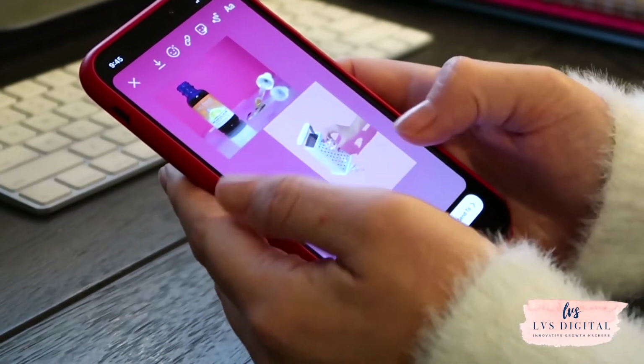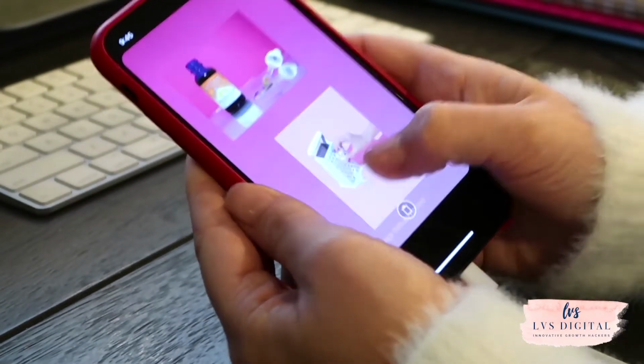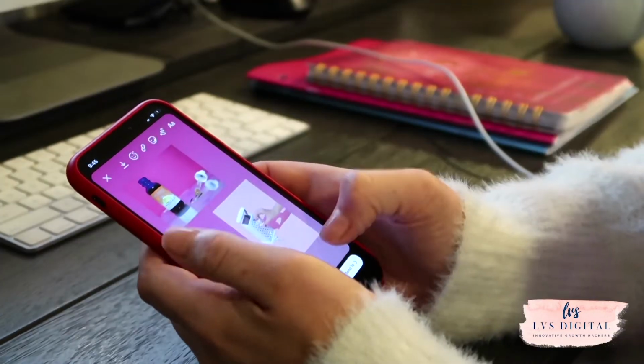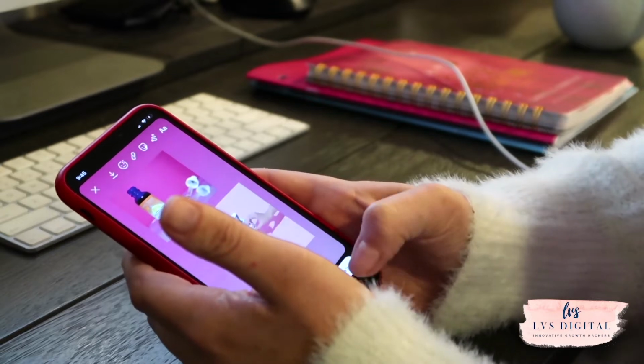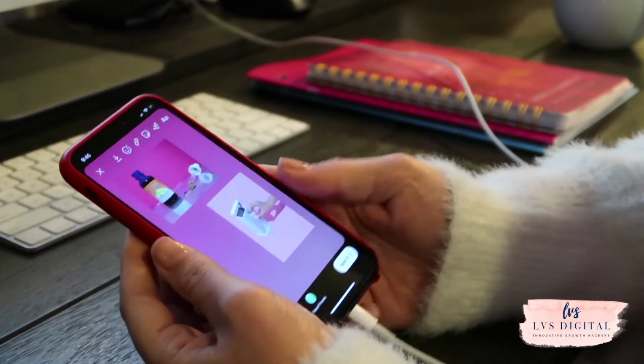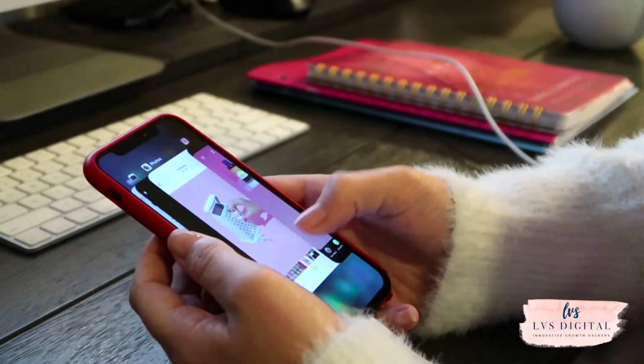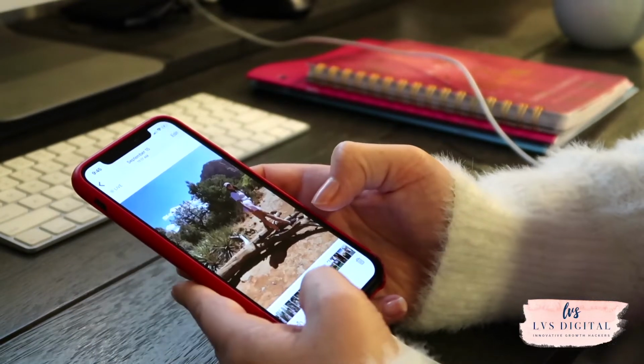And you can do this as many times as you want. So you can make sure that it looks really cool. Add text, add a GIF, but it's just a way to look a little bit different. Again, if the sticker option doesn't pop up, let's go with this one.